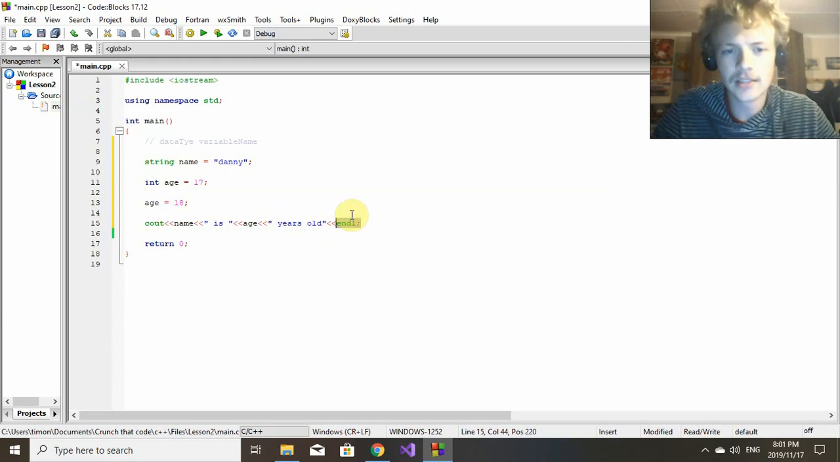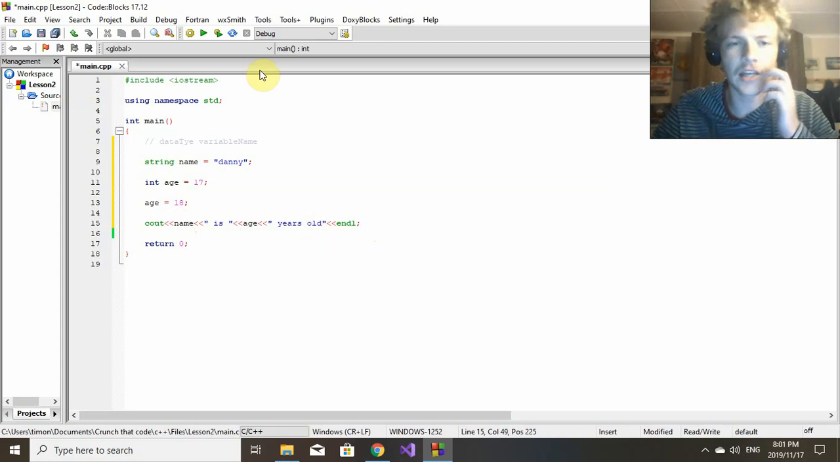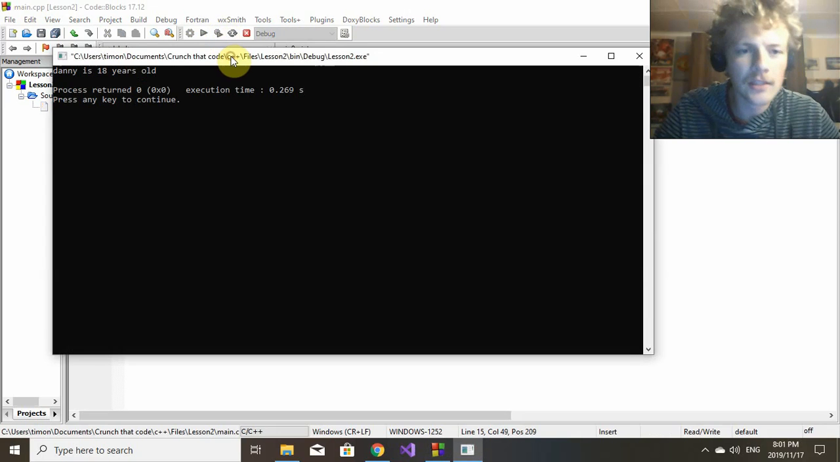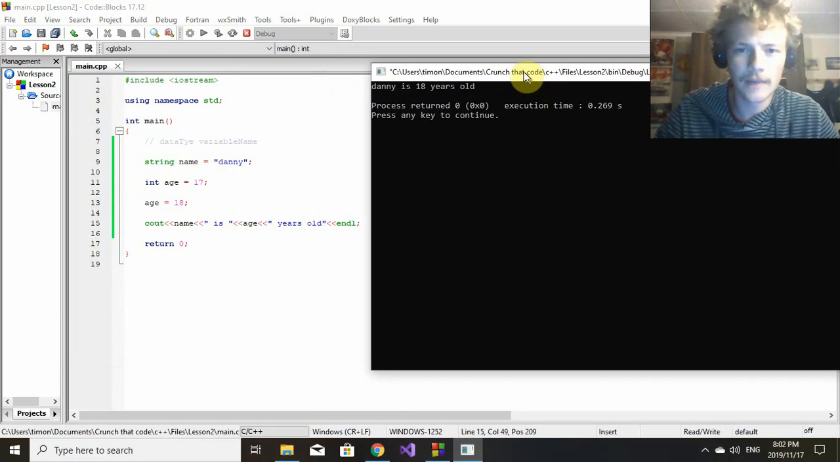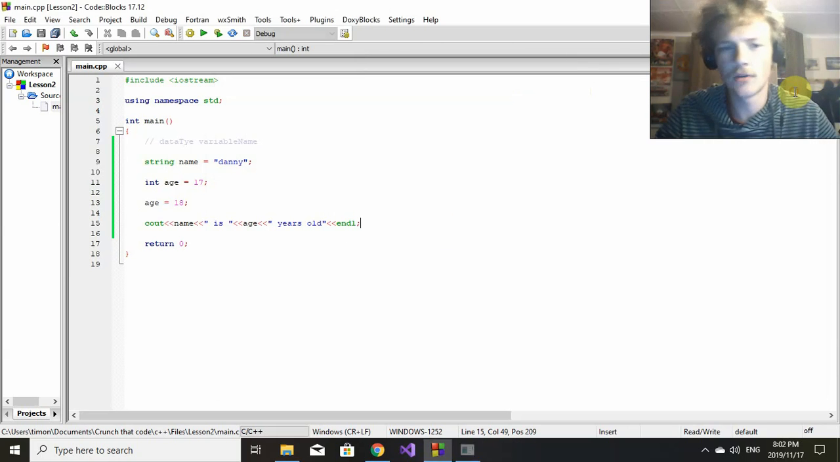And then here I just put in a few spaces so that the spacing will be right, and then the end line. So then if we quickly run that, you can see here it says Danny is 18 years old. So if I put that next to that, here name is Danny, age is 18, years old. So it's printed just like we said, right?